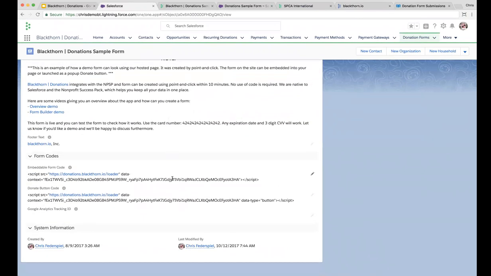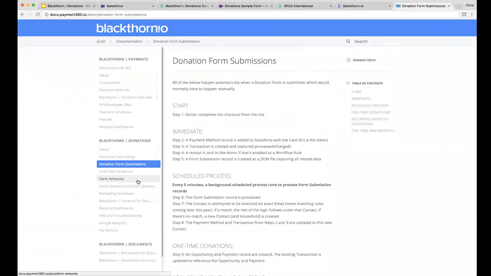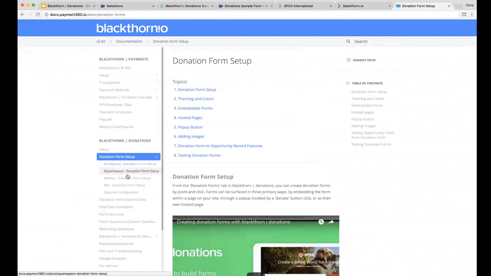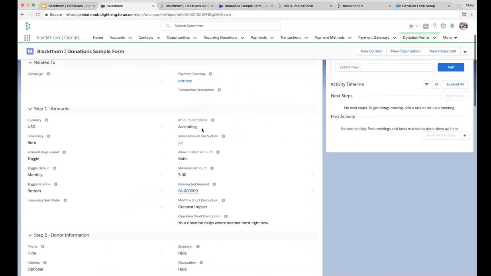Now when you create your form, we auto-create the code. So all you have to do is just copy this code and paste it into your site. We have some basic docs on all of the popular CMSs. So we have WordPress, Squarespace, and Weebly. Wix, unfortunately, is pretty locked down, and we can't do much with that. And then also, if you have just raw HTML, CSS, we have some basic info about how to manage that as well. But basically, all you do is copy paste it into your site.